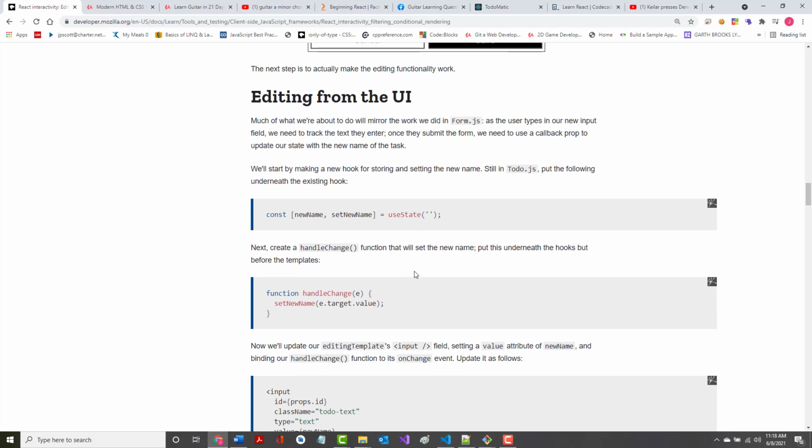The next step is to actually make the editing functionality work. In other words, once we go in and choose a task to edit, and we edit it and save it, it should replace the existing one. Much of what we're about to do will mirror the work we did in form.js.